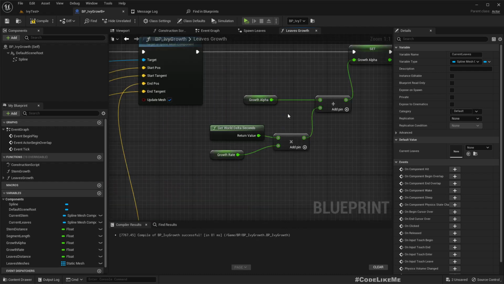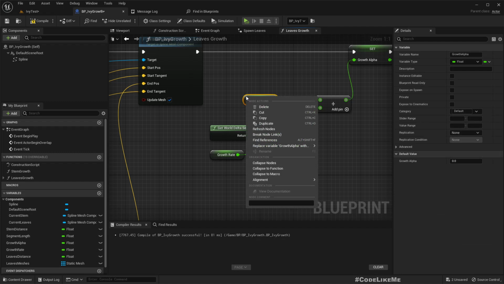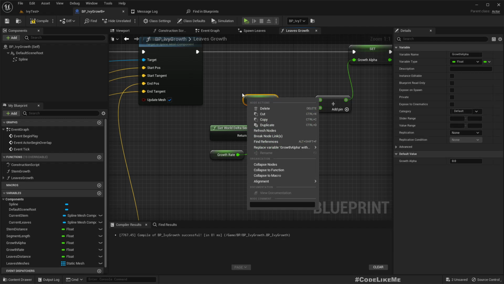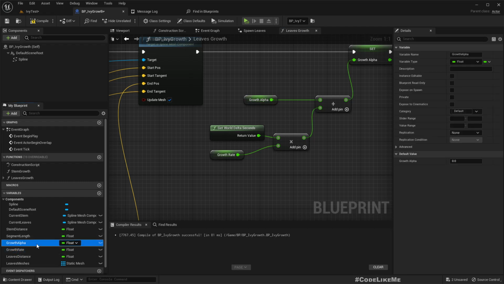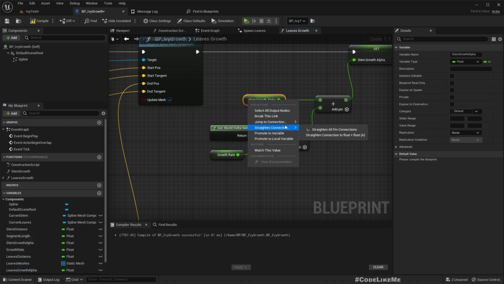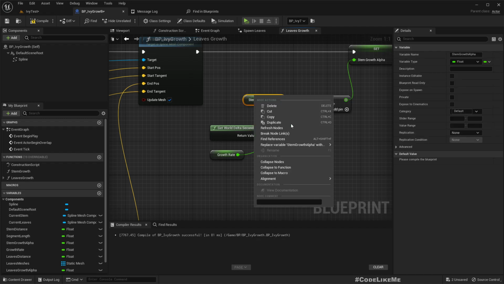And growth alpha, growth rate, I think we might need different variables because growth alpha is connected with the stem growth. So growth alpha, I'll rename this stem growth alpha, and then leaves growth alpha. Then replace this with leaves growth alpha.